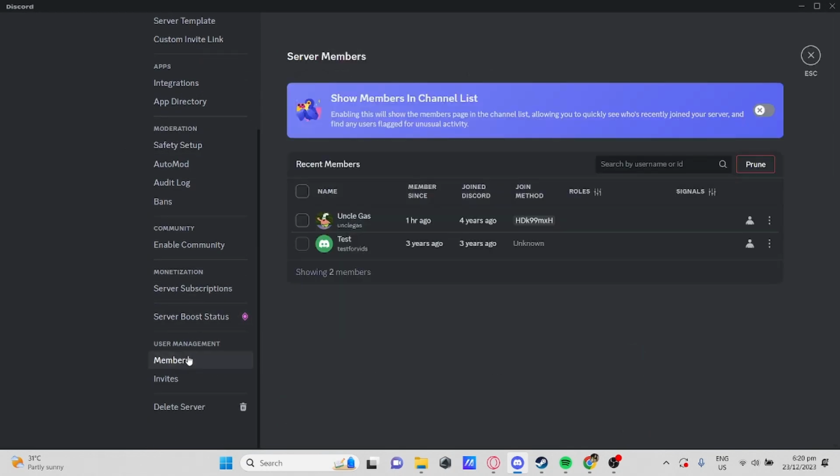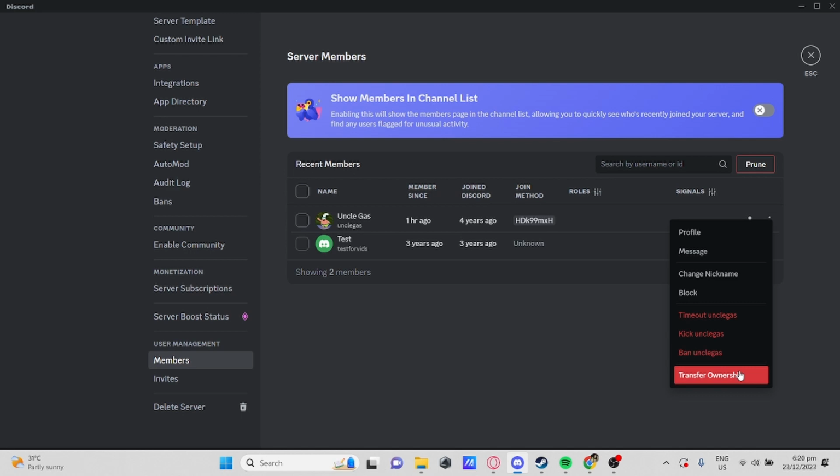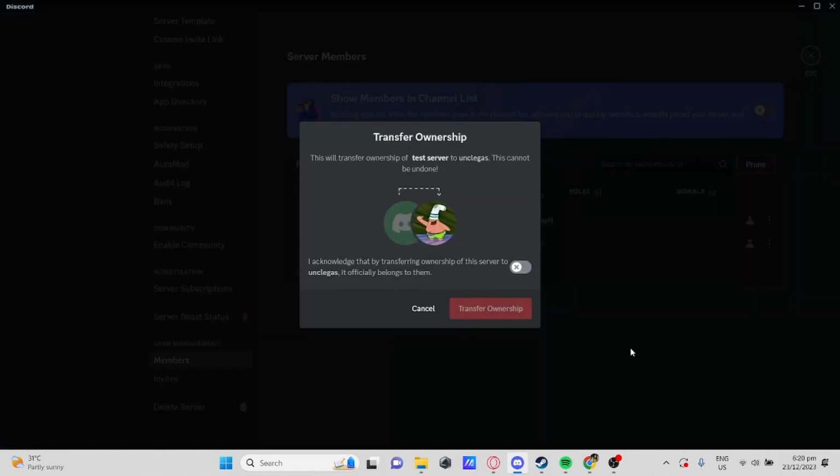You can now transfer the ownership of the server by typing their name on the search bar. So to give him ownership, just click the three dots right here on the right and click on Transfer Ownership. Once you click that, it will ask you if you are sure that you want to transfer ownership to this user. Once you're sure, just click the button right here to acknowledge it and then click Transfer Ownership. And now the ownership has been officially transferred.